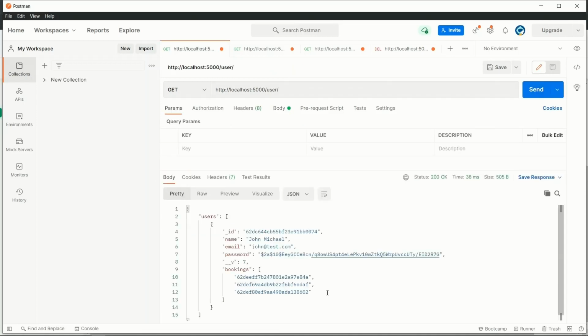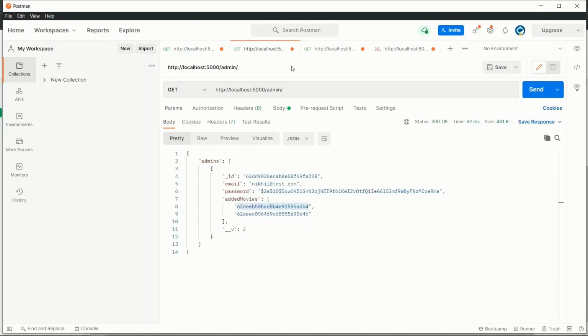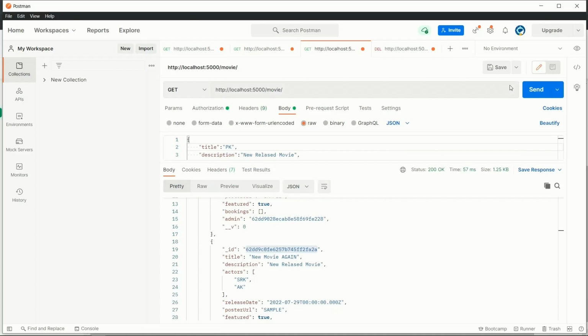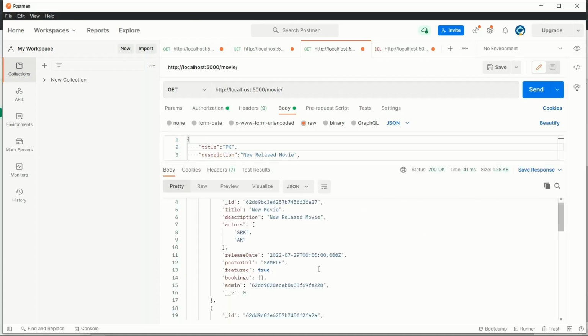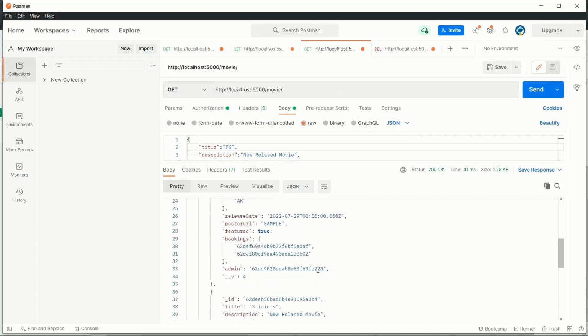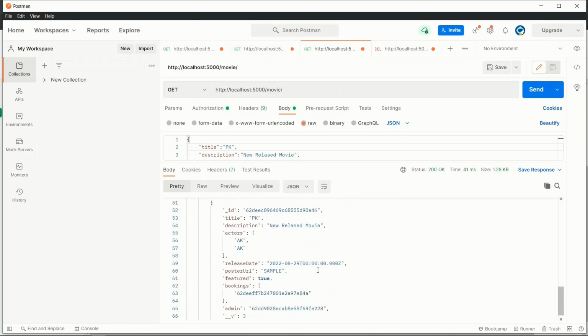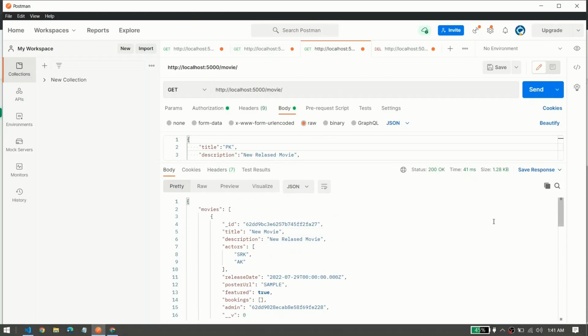So if we now just save, you can see the user doesn't have that booking ID. Now we can just move on with the movies as well. The movies also will not have that booking ID. Now you can see in the bookings, that new booking, we don't have that booking ID. So it means that everything is working perfectly fine.